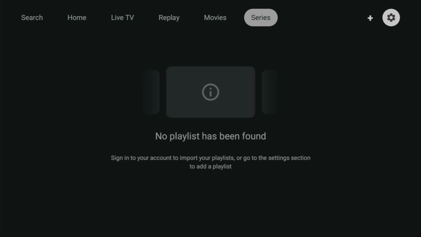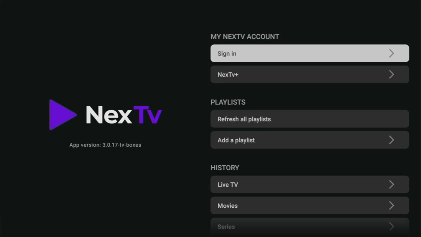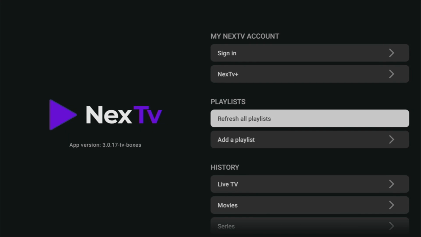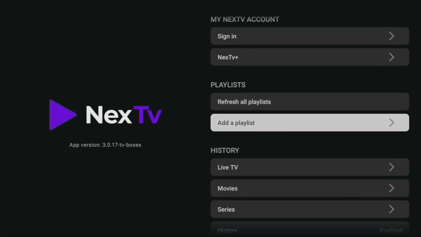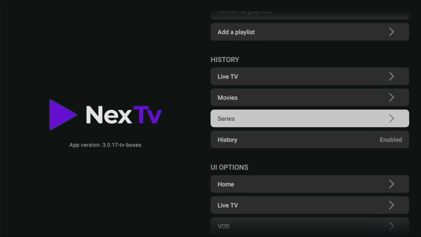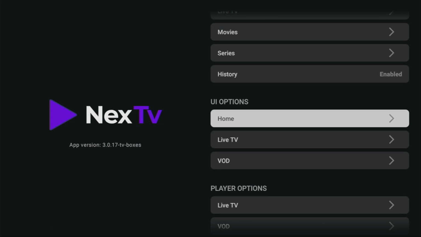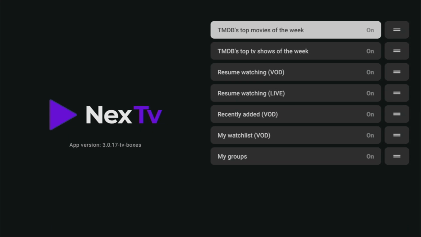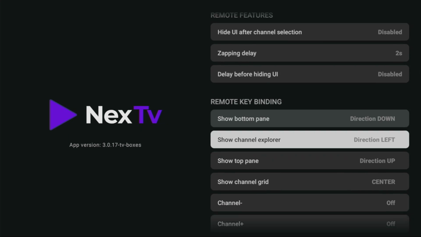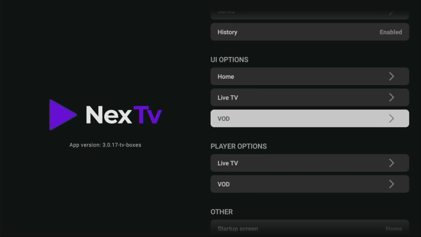There are also some settings in this application where you can play around. So you can create a NexTV Plus account and get a paid version of this app. Therefore, you would have more options and more advanced options to play with. There's also an option to refresh all playlists that you have. Then you can also add a playlist from the settings, watch the history of your live TV, movies or series. Then you can make some changes to your user interface, for example, for your homepage. So here are the settings which you can change. Then the same for live TV. There's quite a bunch of different settings. And then there are also some other options. And pretty much that's it.